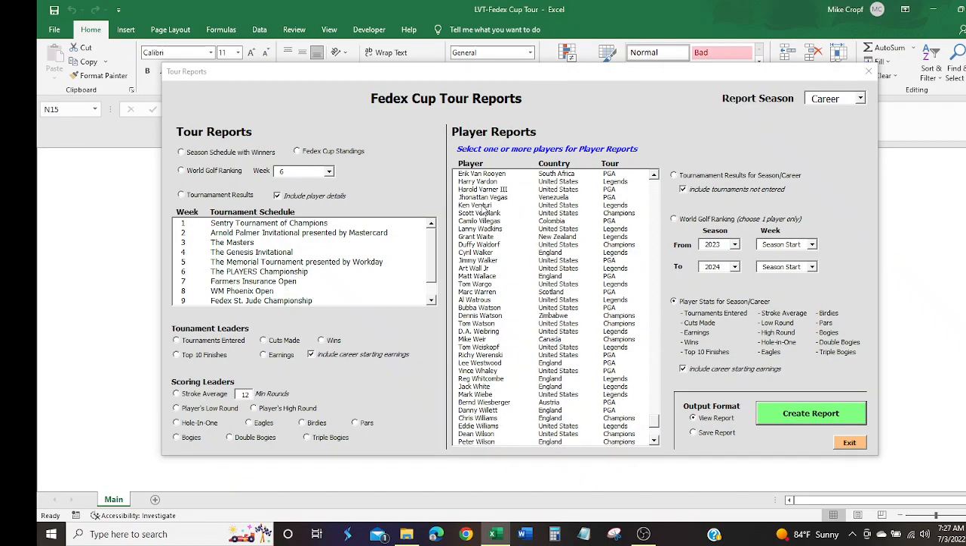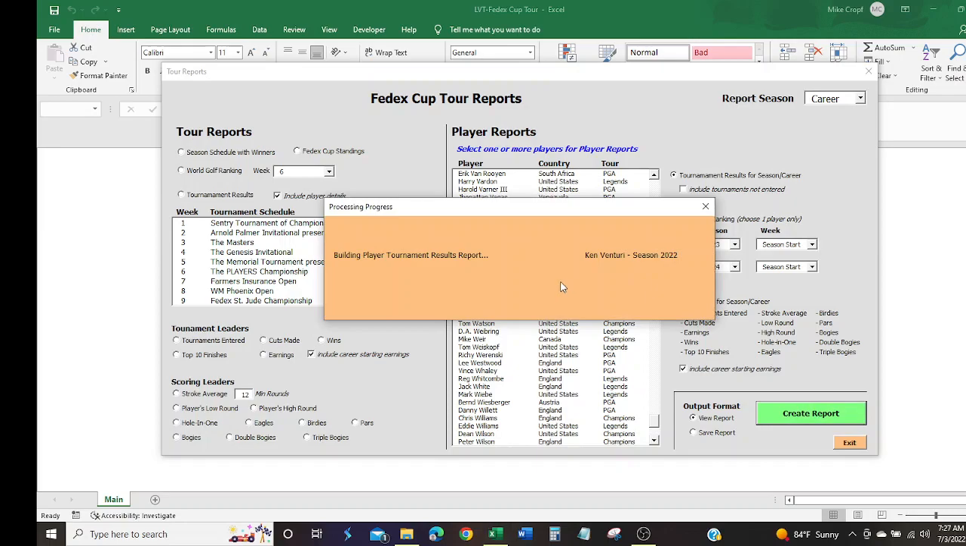Like I said, you can pick more than one player. Let's just take Ken Venturi and Camilo Vegas. And let's just look at their tournament results. And this time we're not going to include the ones that they did not enter. And give it a moment to run here. And then you'll see how it looks with multiple players.